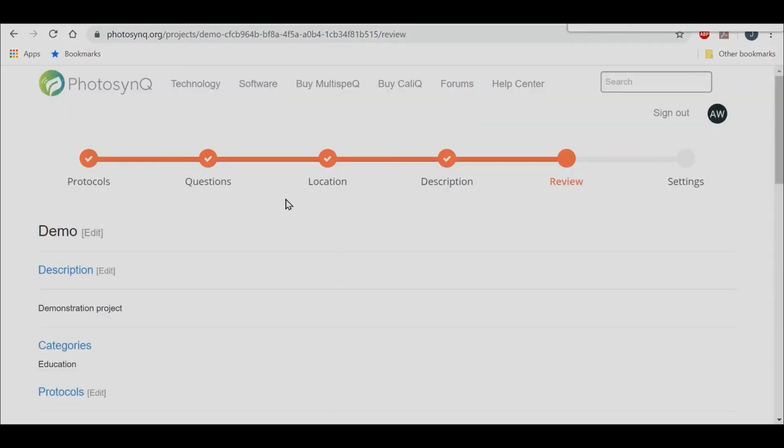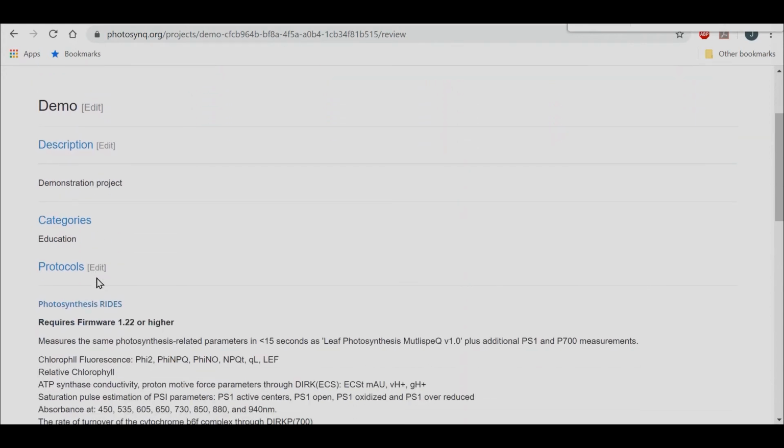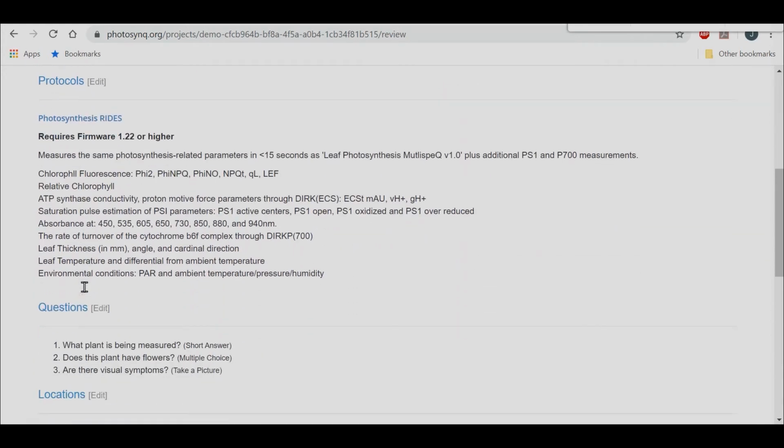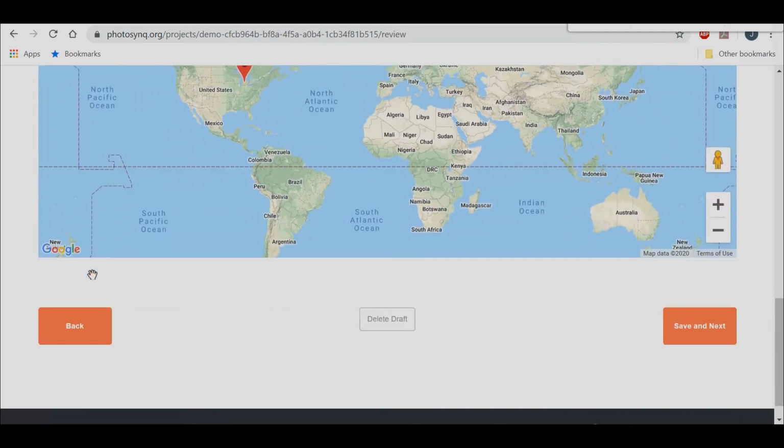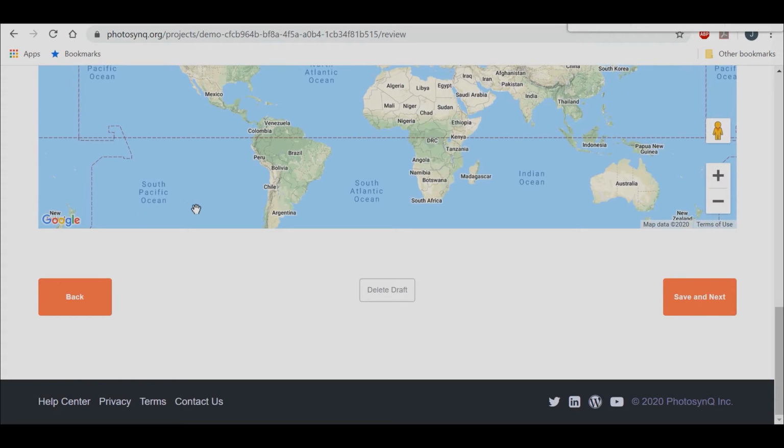So now you get to review your project. So this shows you everything you've imported and everything you've selected. So just to make sure that everything is correct, you can go through here and make sure you have everything you want to be included in your project. And once you are satisfied with that, you can select Save and Next.